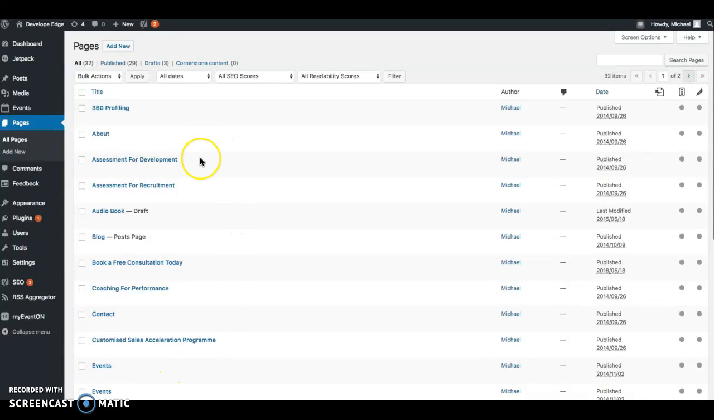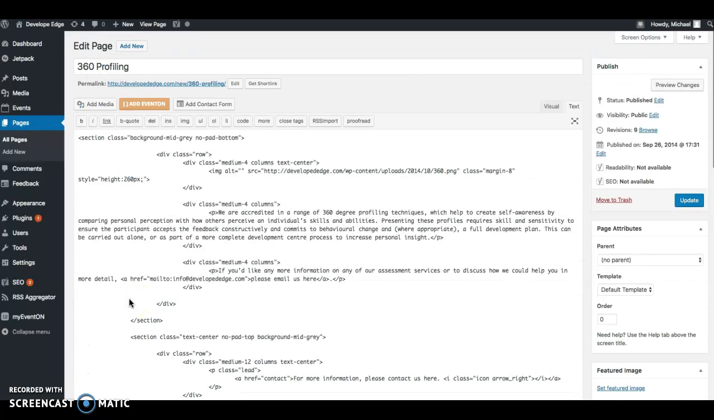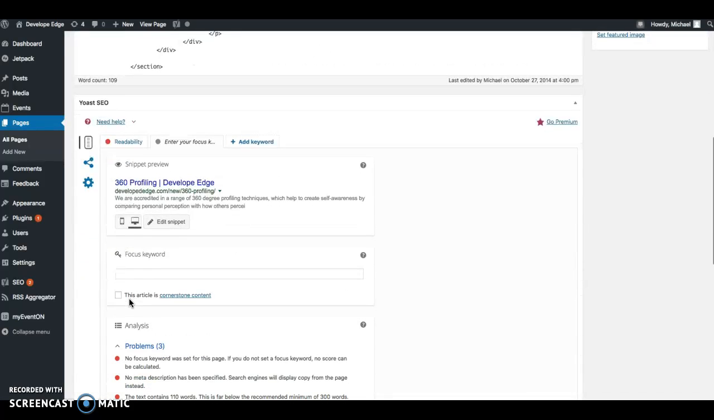And now we've set up that you can update the pages so that they become more SEO compliant for Google and Bing. So basically what you need to do on each page here, so for example, let's click on the 360 profiling page. You would click on edit, and then once that's loaded, if you scroll to the bottom of the page here, you see this Yoast SEO.